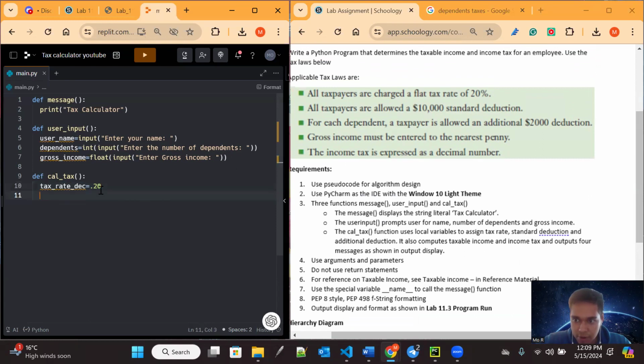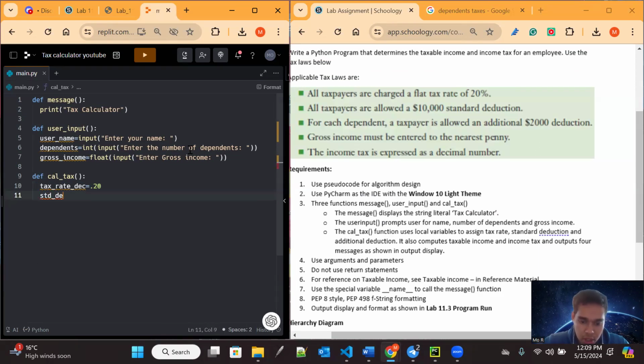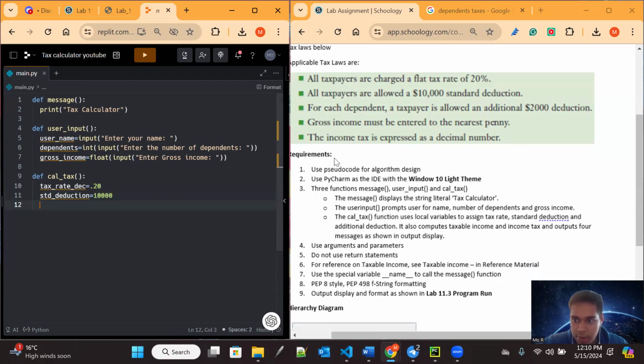Okay, that's the first, and then standard deduction. So we have our standard deduction of $10,000. So we do a variable std_deduction, standard deduction is equal to, how much is standard deduction? $10,000. And then up next, we have for each dependent, blah, blah, blah.